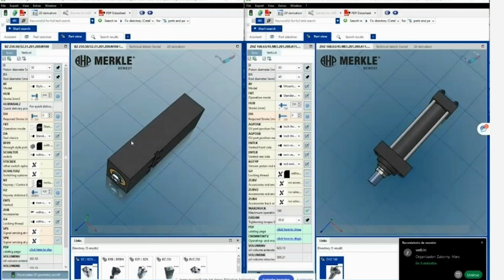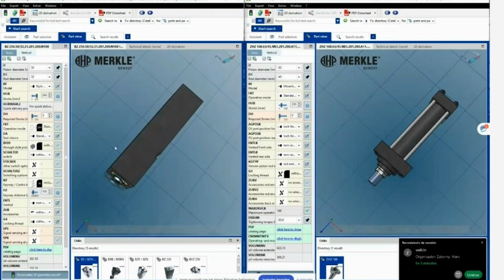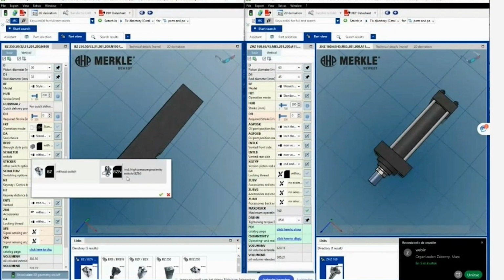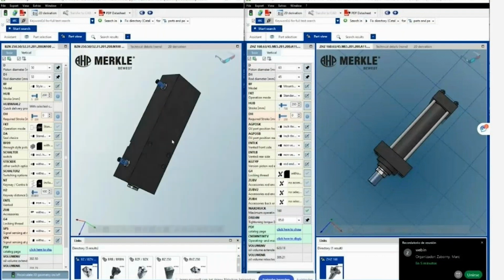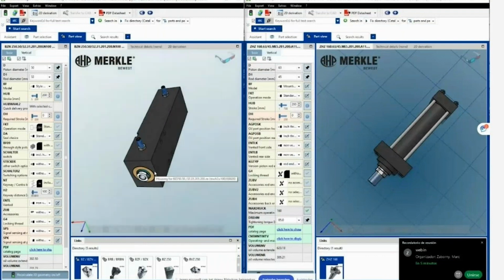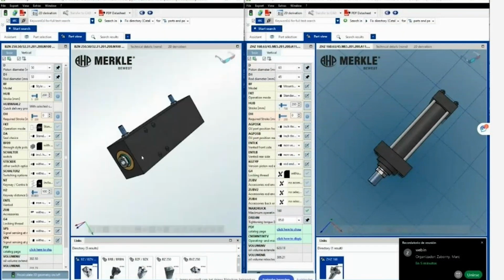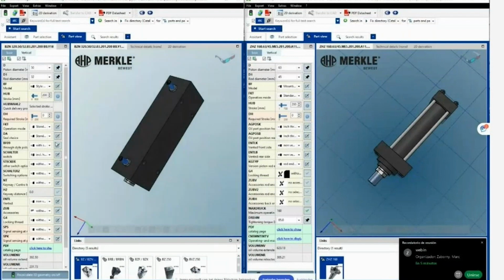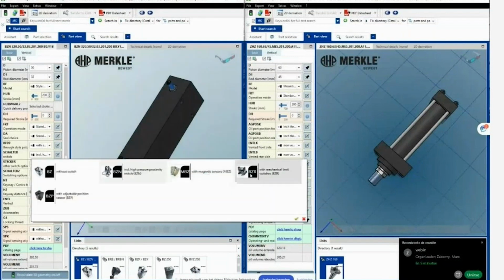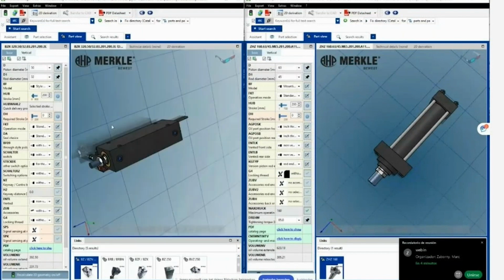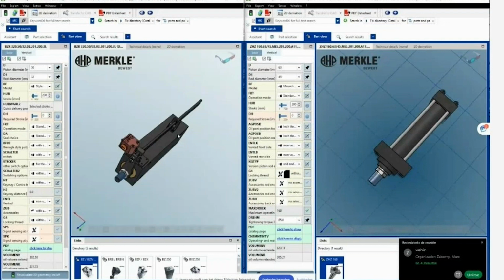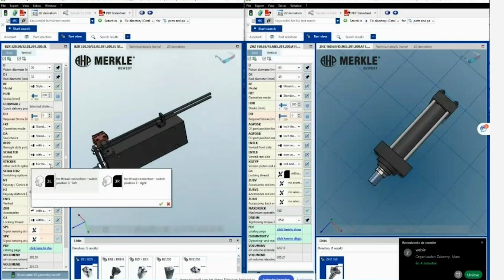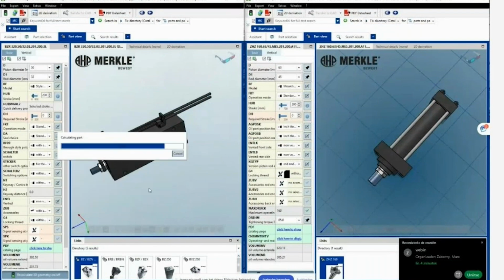One additional advantage that we have is that it is possible to add sensors. For example, here we have sensors, inductive sensors. We can have also mechanical sensors that we can change even the side of it if it's needed.